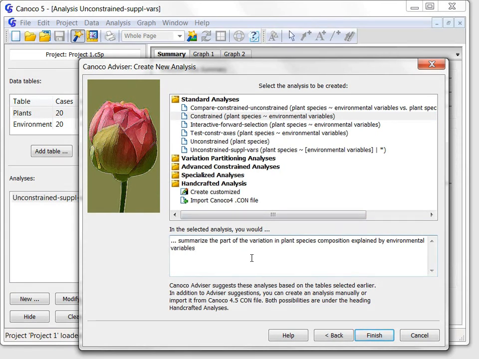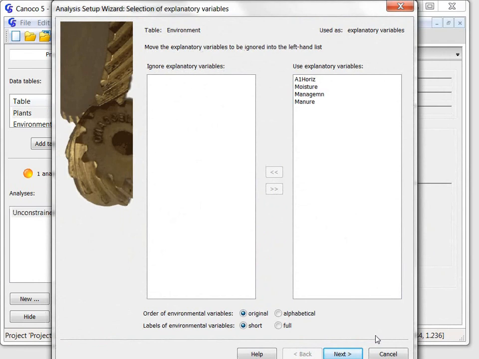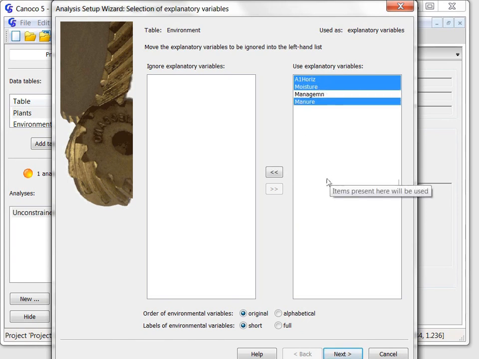I will accept suggested analysis template, and by clicking the Finish button, the analysis is created and the analysis setup wizard is open so that I can specify analysis options. This time, the wizard starts with the selection of explanatory variables page. As I said before, I want to test the effect of management, so I must choose the other variables in the right-hand list and move them to the left list using the left arrow button.